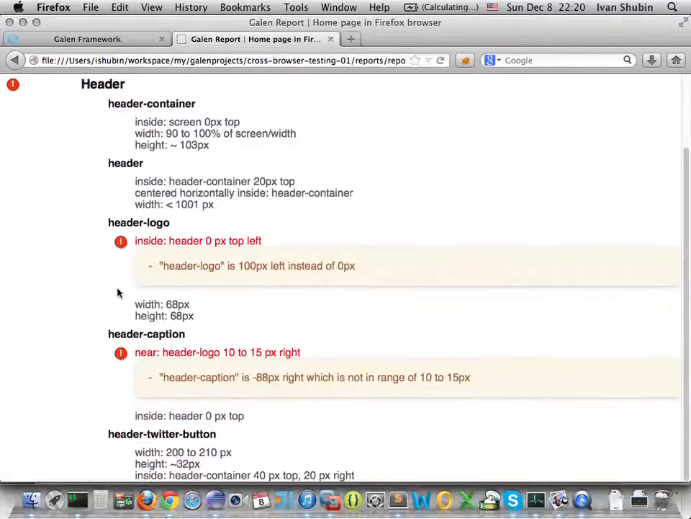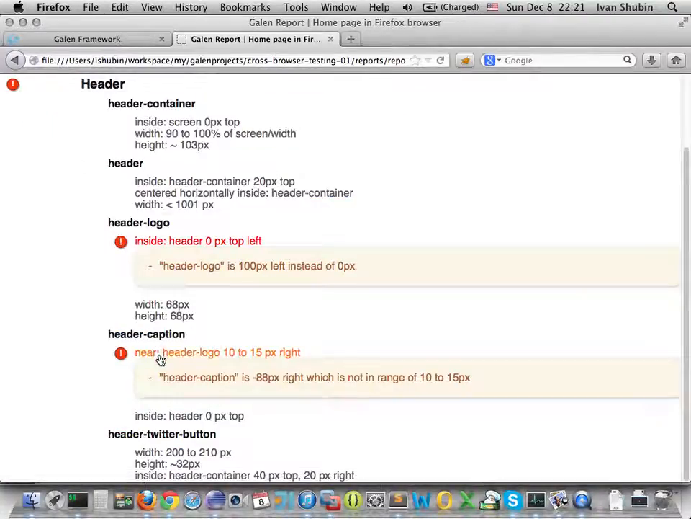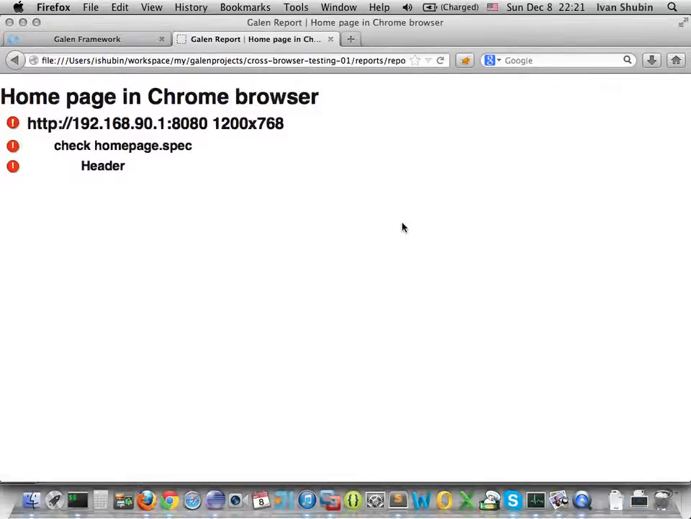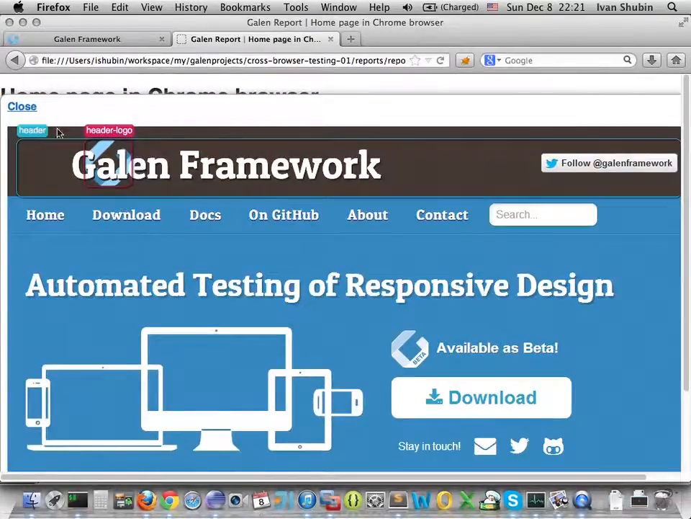And then the next error: the caption was supposed to be placed near the header logo by 10 to 15 pixels to the right, but as you see, because the header logo is misaligned, this spec also fails, as it says that it's located near but by minus 88 pixels. And if we go to the Chrome browser, it shall be the same. Yes, same screenshot, same problem.